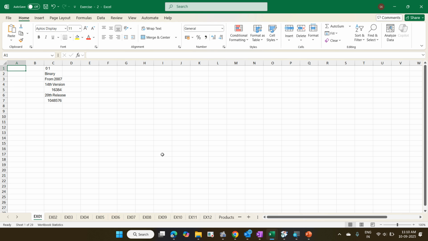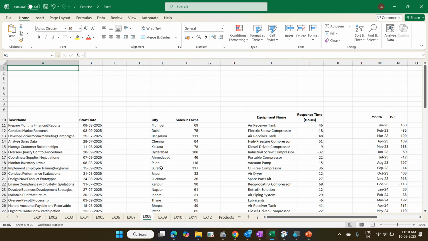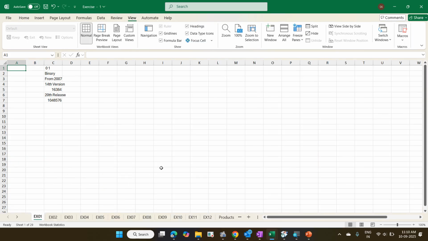Now here it is 8, and there it is 1. Now you can toggle between the same sheet within it. After making a new window like that.